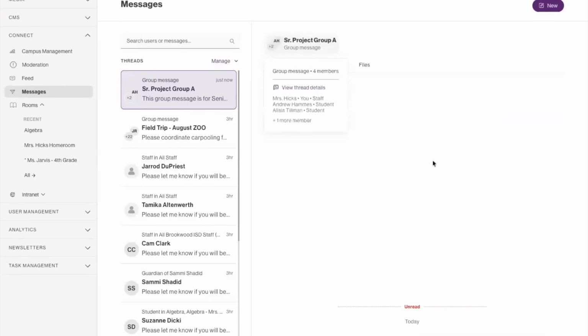You'll notice in the thread, I've got a check mark down here. 1 check mark means it's been delivered to the group. 2 check marks means it has been delivered and read. So we have read receipts here in the messages section. You can also react to the post. And in this case, these other students would be able to participate in the thread.